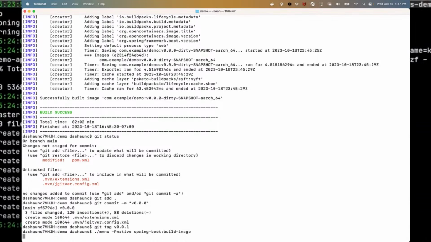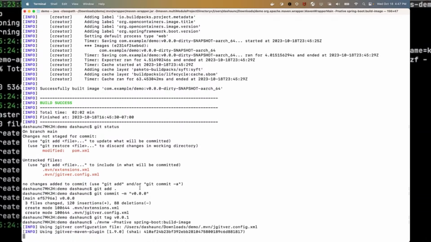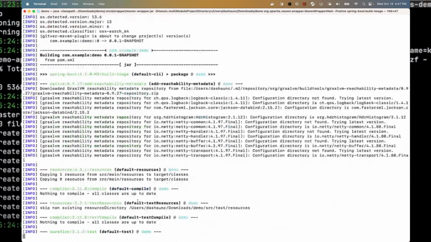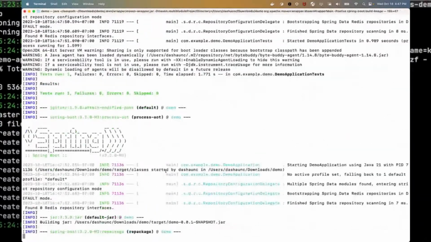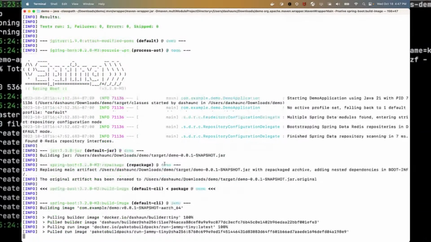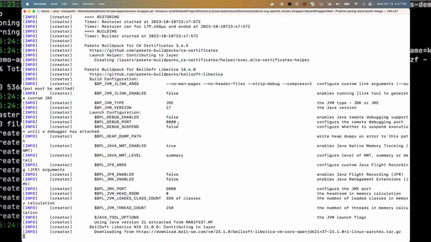Let it do its native image thing. That'll go. It's already got the buildpack, so you shouldn't have to download everything again. And it'll run its tests, of course. Ooh, and I should jump right in. It says, hey, I see I'm using Java 21, so it's building a Java 21 native image. This is cool. This just got released yesterday, so it's got the latest version of the BellSoft Liberica buildpack. While that's working, let's jump back over and check on our Terraform.